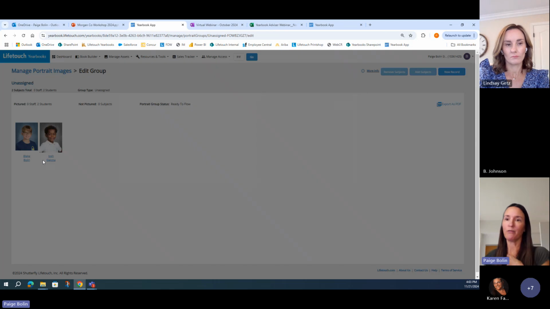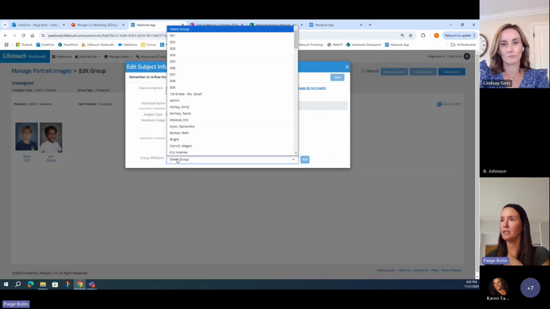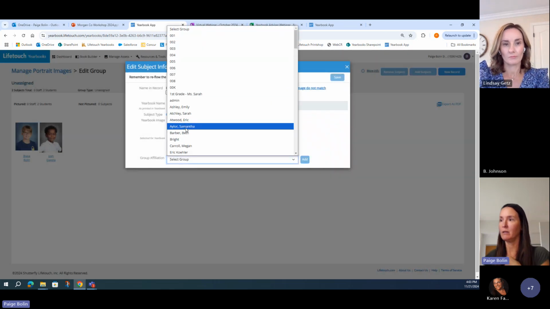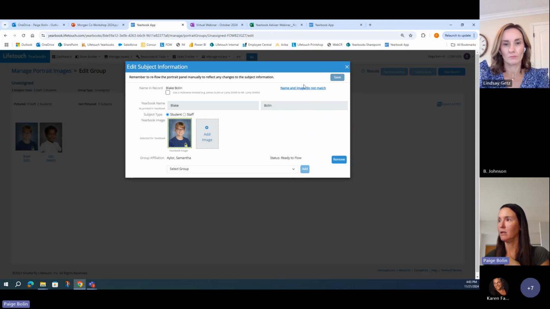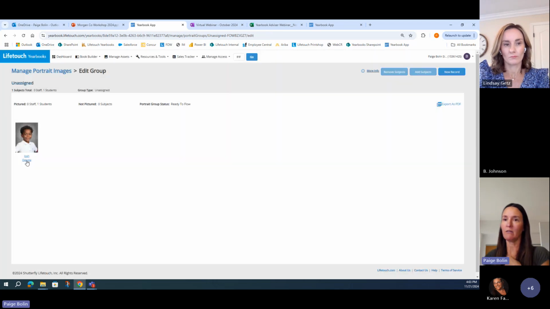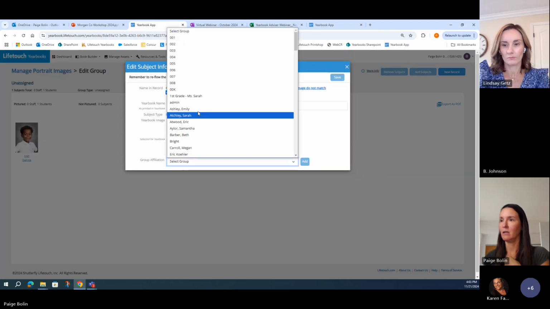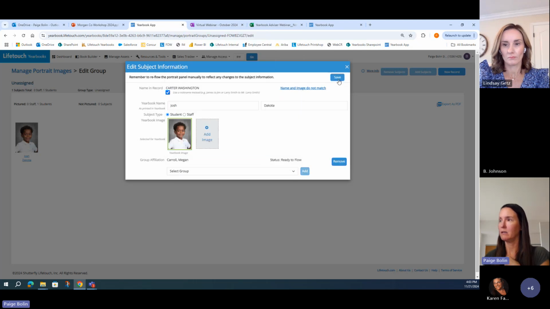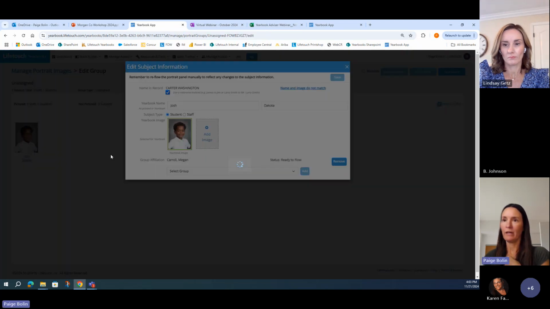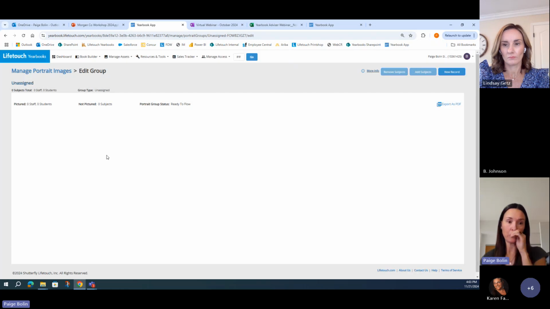And then same for the students, you can put them where they need to go and hit save. And then now they will be where they need to be. And now you have no more in your unassigned folder. So just make sure that you check that folder and get anybody.